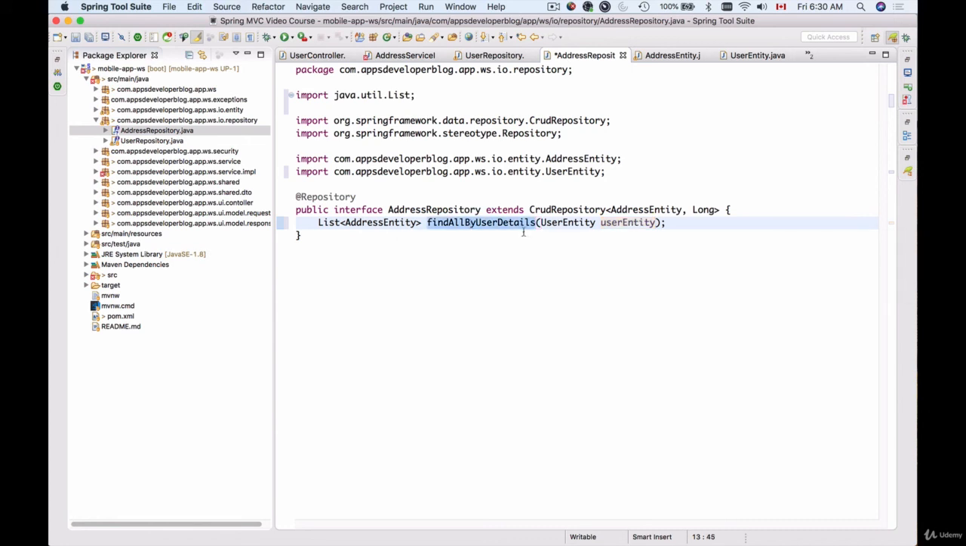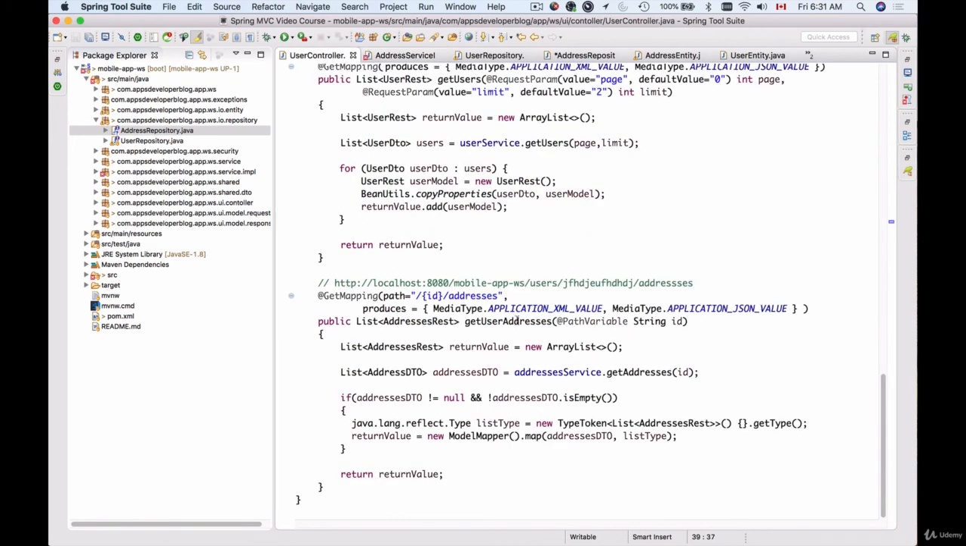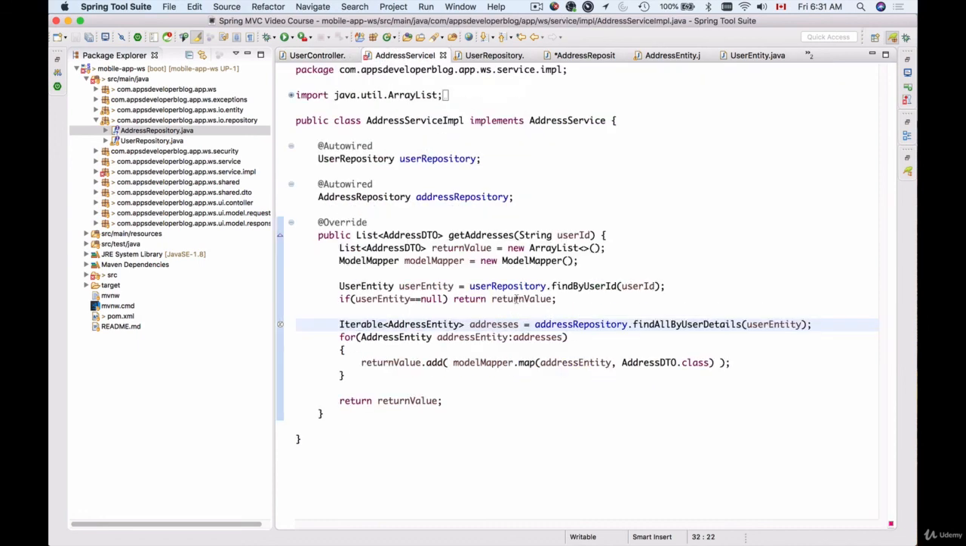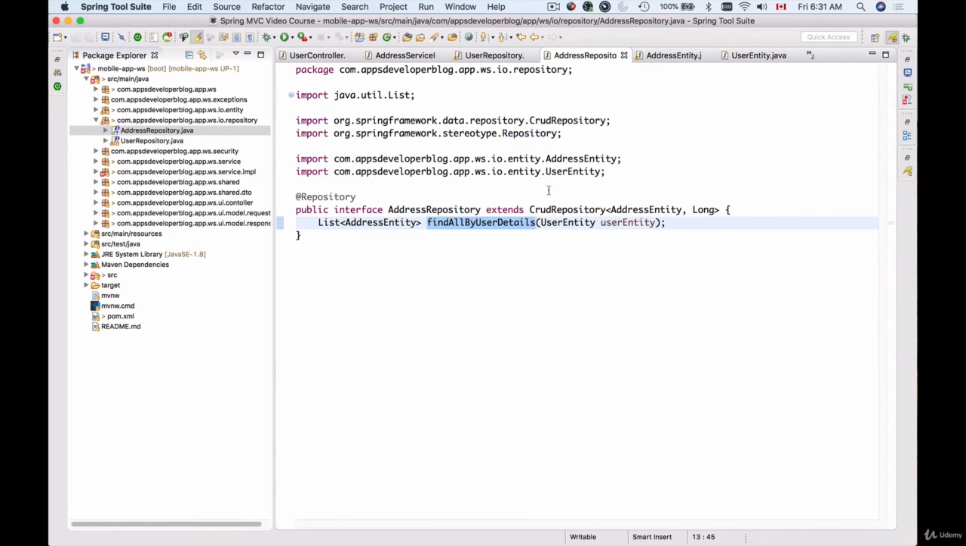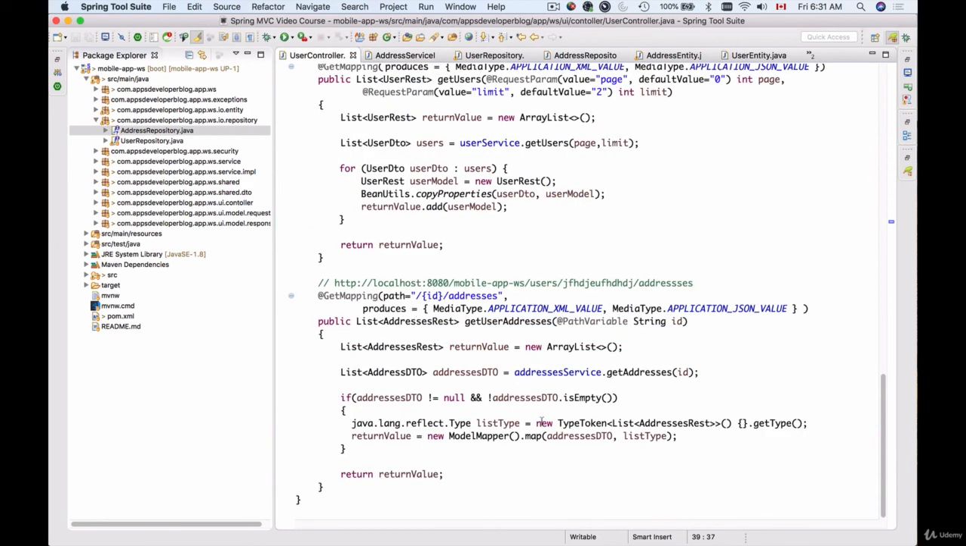Let's just copy the method name find all by user details and make sure that inside of the address service it's also called find all by user details. Yes, everything is correct. So now I have the user controller with the method that is using address service to get addresses, and I have the get addresses method inside of the address service implementation ready, and I have the address repository ready. I can actually run this application and see if I can get a list of addresses, and if our controller method to get a list of addresses works. So let's try that.